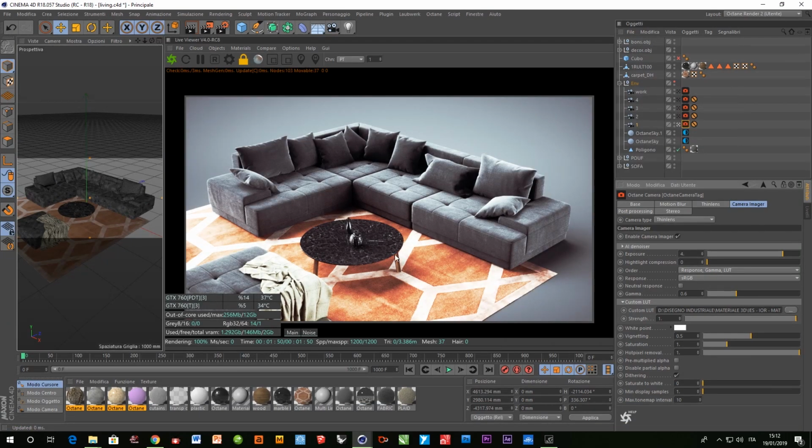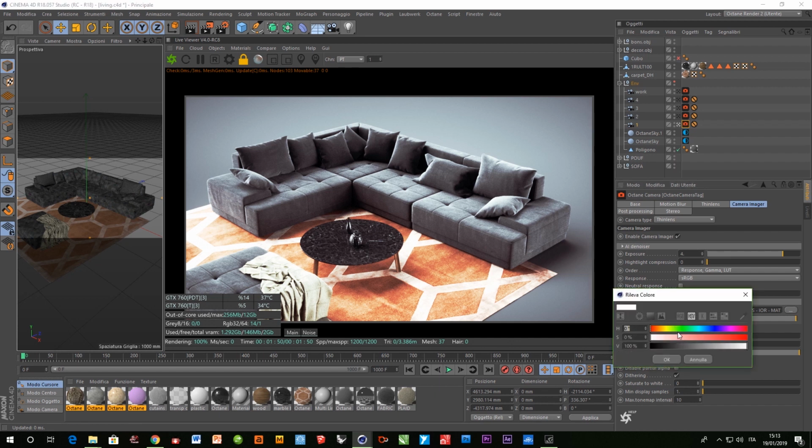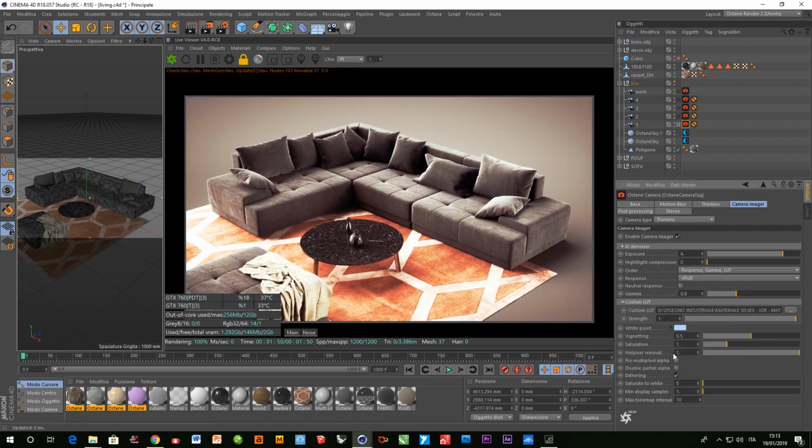LUT. Why? Because these contrasts are making the picture look like an old picture, but still it's not enough. This is just meant to be used in collaboration with the other Octane standard settings, like the white point, and it should be set at some kind of light blue, and then you should set the saturation at around 0.6, and then you get that kind of old look you wanted.